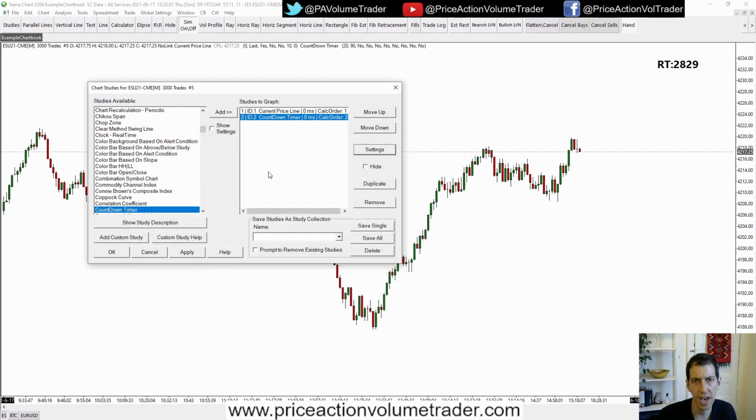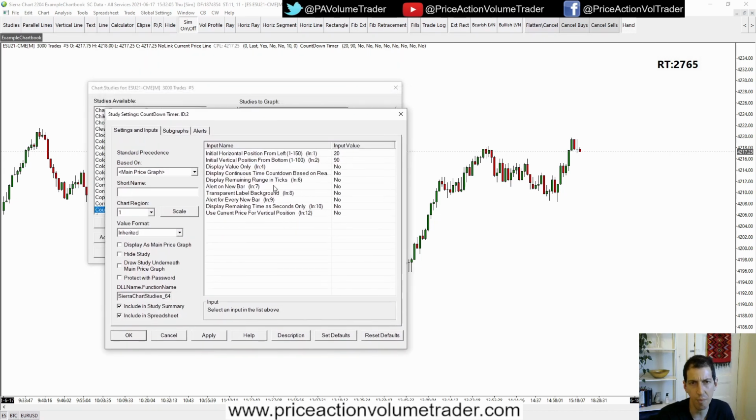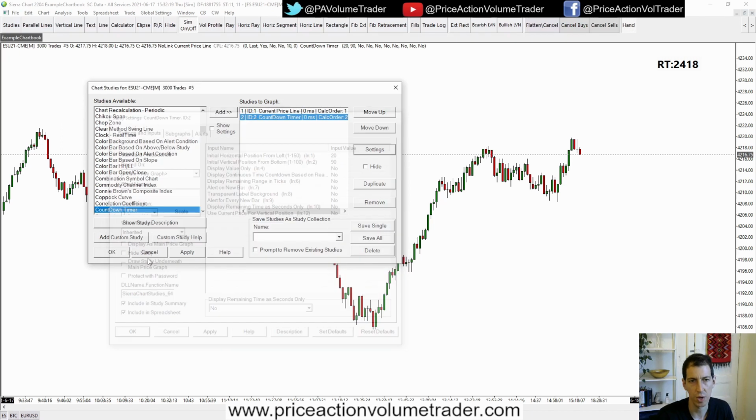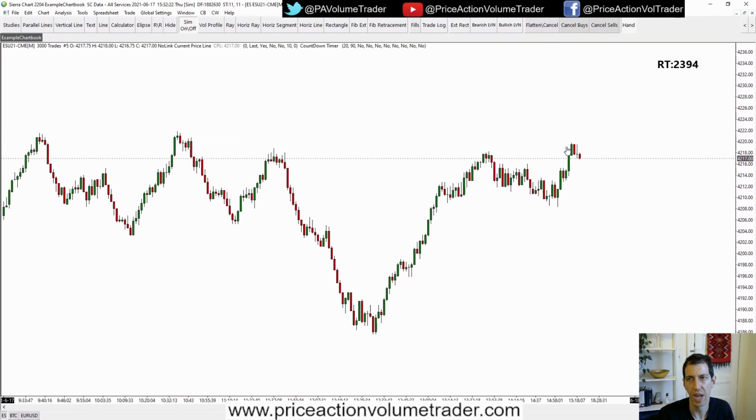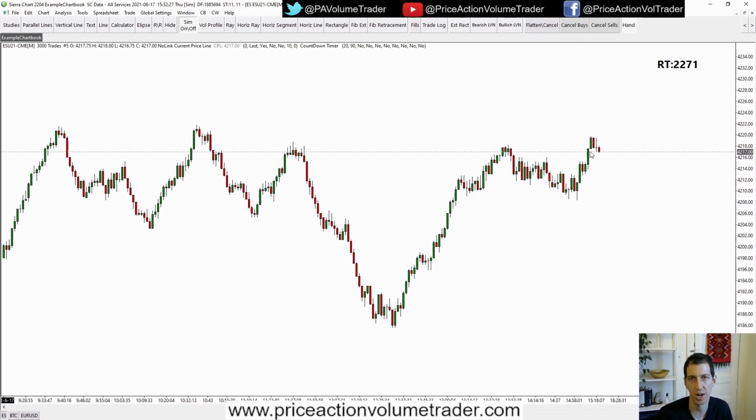I click OK. If you want to see other settings, go to settings and inputs. You can choose a transparent background. Let me see. Value. Display remaining time is seconds only. I have it as no. Okay. So now we got our first two studies, or our first two basic indicators on the chart here.